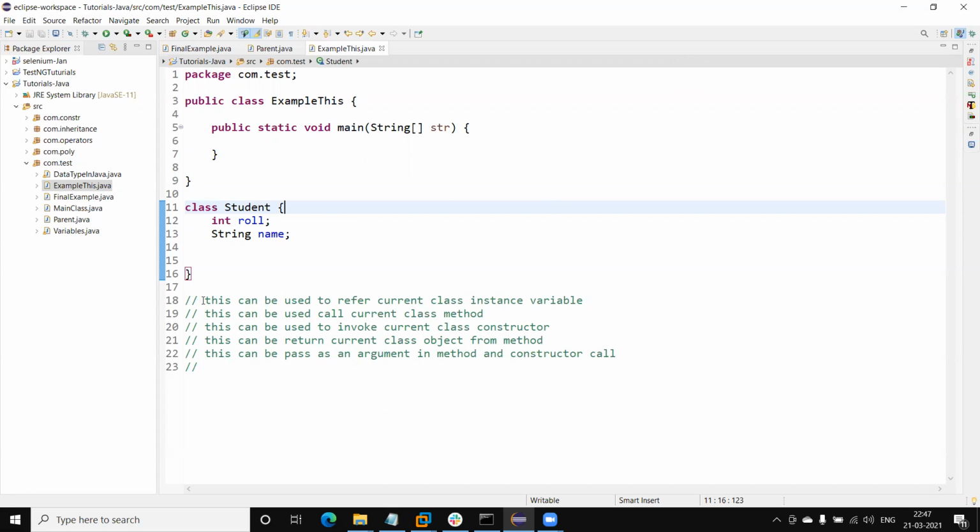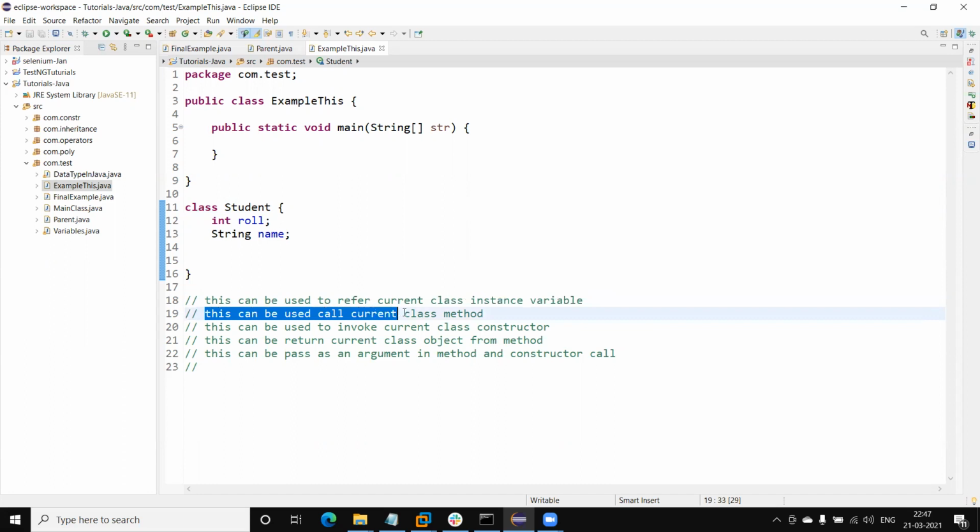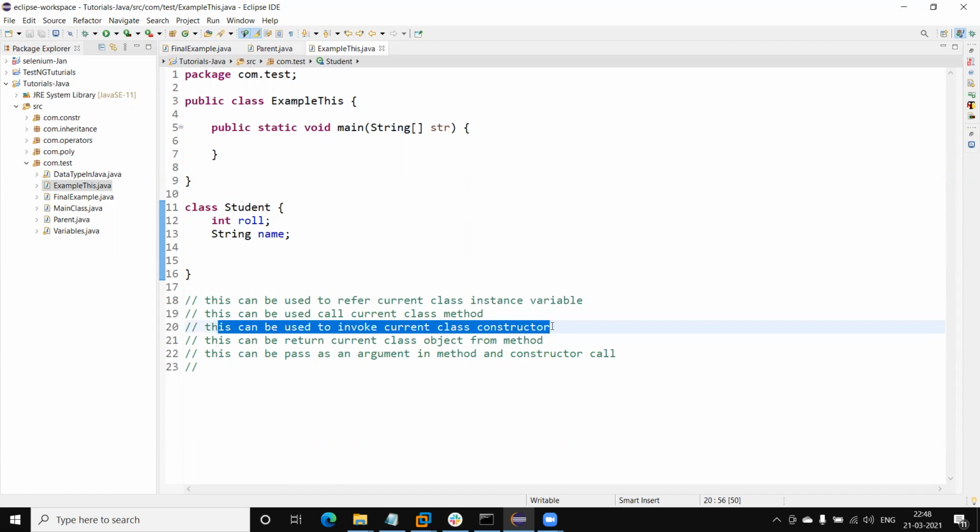This can be used in multiple places in Java. It can be used to refer to the current class instance variable. It can be used to call the current class method. If we are calling a method within a method, we can call the current class method using this keyword. It can also be used to invoke the current class constructor in the same class.